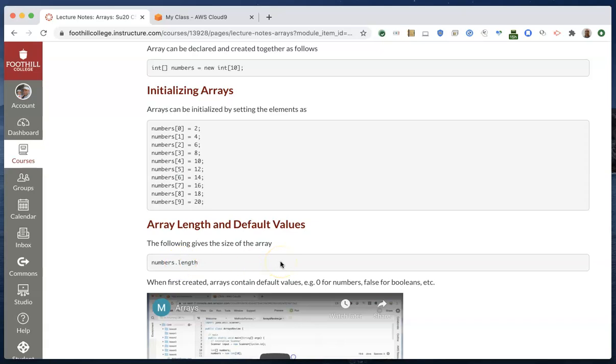Now to get to the size of the array, you basically use the array variable name dot length, and that gives you the size of the array. When an array is first created, it contains default values. So if it's an int, by default it'll be initialized to 0. If it's a boolean, that might be initialized to false.